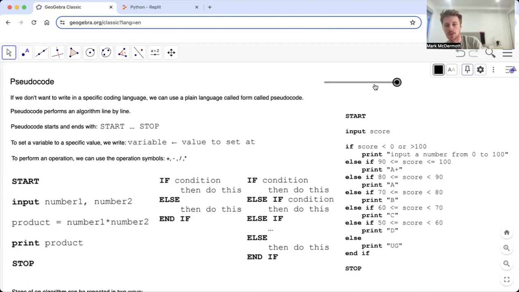So if we look at an example, it will make more sense. So this here is an example. Start. We're going to input some score. Maybe someone gets a score of 70 on their test. If the score is less than 0 or greater than 100, print "input a number from 0 to 100". So basically, if someone puts in like -10, that can't be the correct score. So it will print "input a number from 0 to 100".